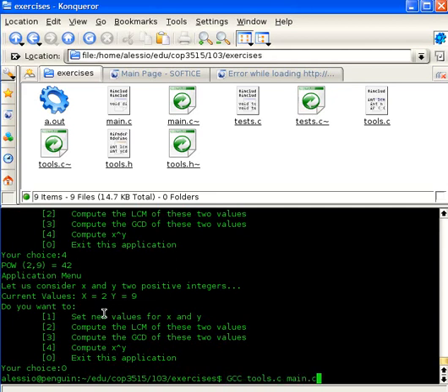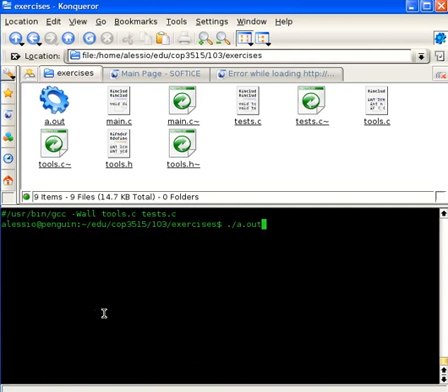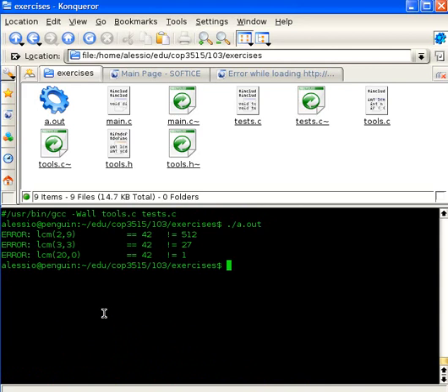What is worth doing, though, is recompiling with the test, executing, so that we see all the tests that we have right now. 2, 9, 3, 3, 20, 0, and I realize that I'm writing LCM here, this is not good, and the difference between observed and expected value.